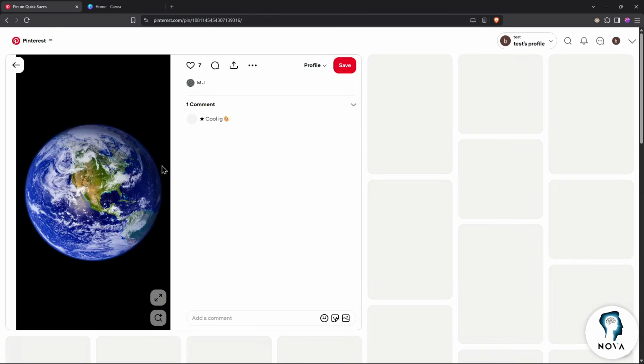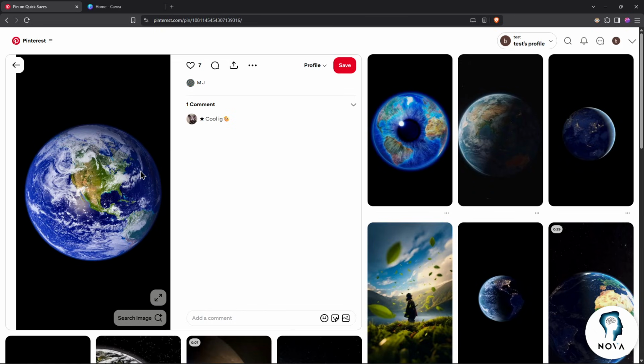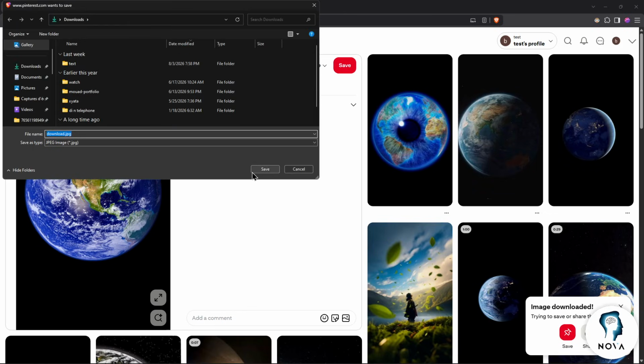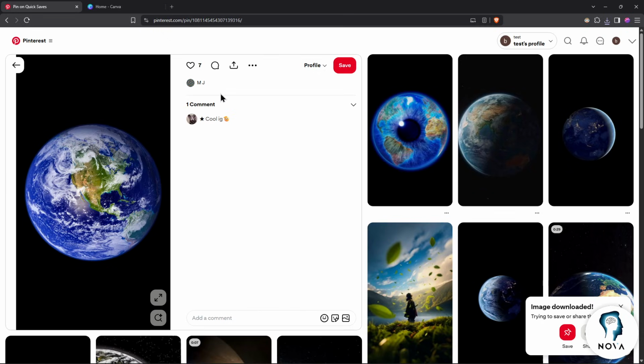As an example, I'm going to use one of the random pictures here. Before saving anything, it's a good idea to check where the image originally came from, especially if you're planning to use it in public content. So just make sure you have permission to use the image if you're using it commercially or publicly. Once you find the image that you want, click on the three dots, click on download image, and it will be downloaded to your PC.